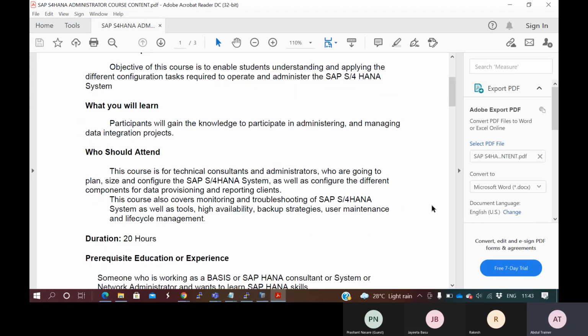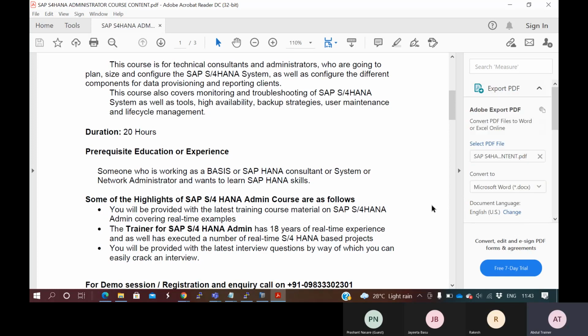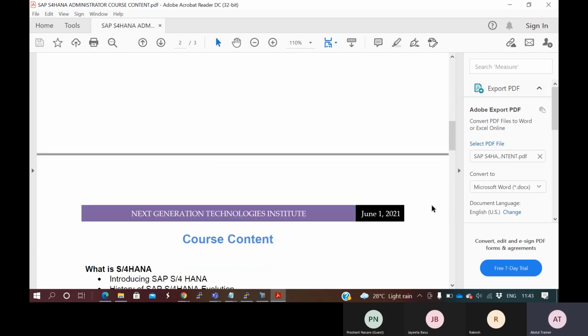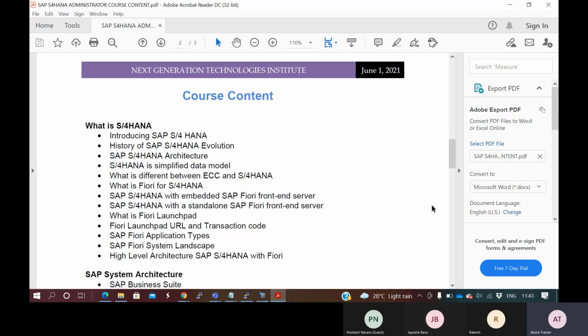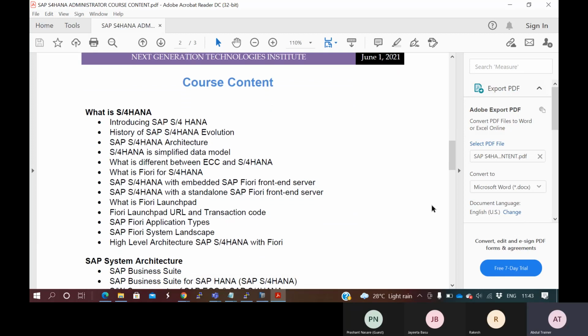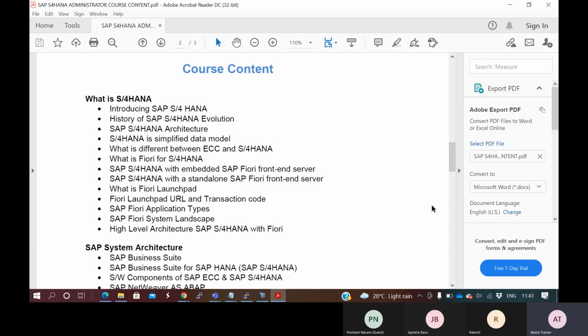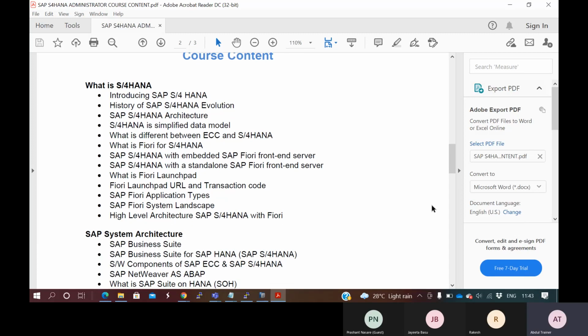So I have all the screenshots from start to end, whatever we do for the installation and all that. I'll show you the course content. This is the course content for S4 HANA. Here we'll see what S4 HANA is, then the introduction, the history of S4 HANA evolutions, then architectures, then simplification data models, what is different from ECC, and what Fiori is for S4 HANA, including embedded Fiori, standalone Fiori, the Fiori Launchpad, and Fiori application types. A lot of things are there.